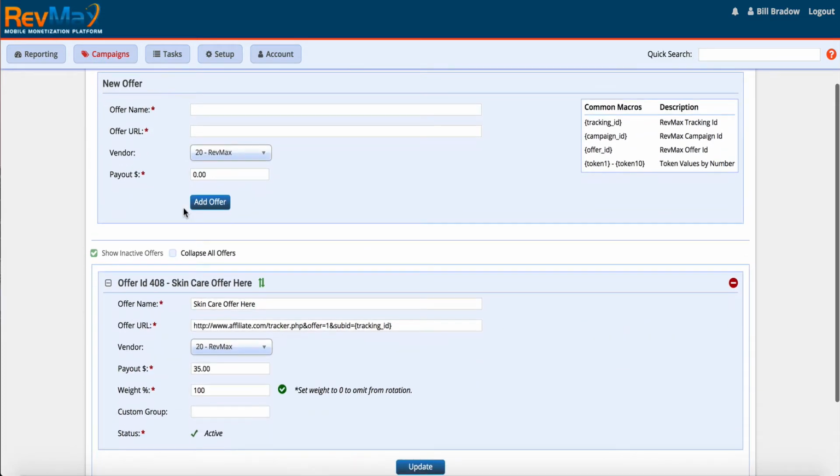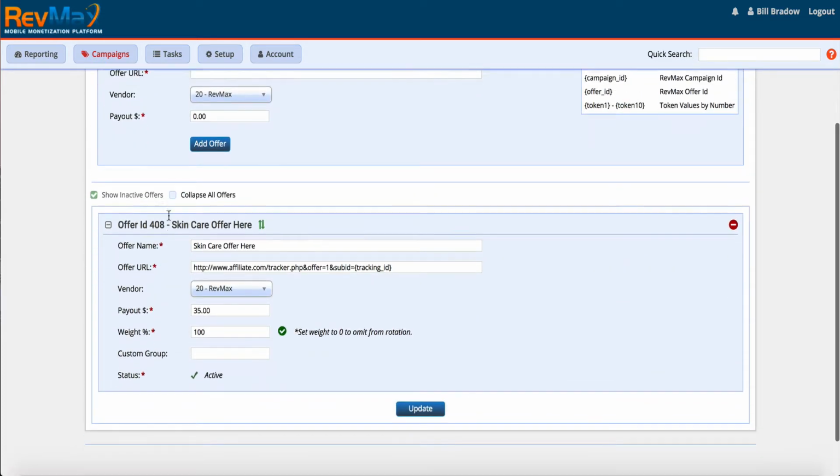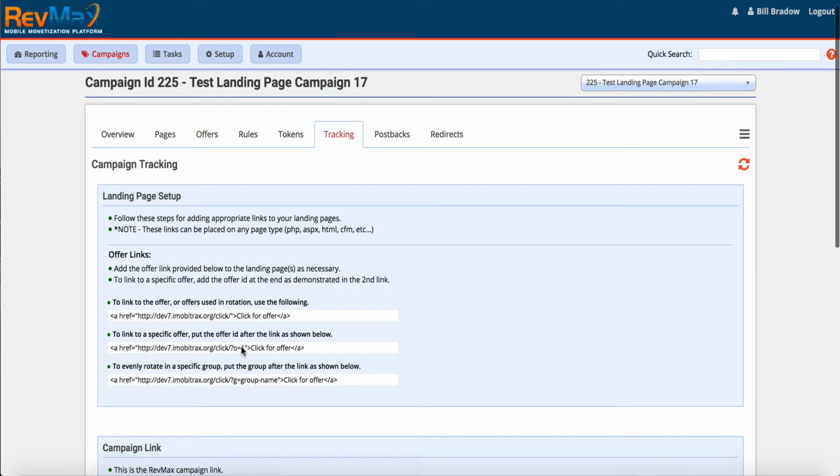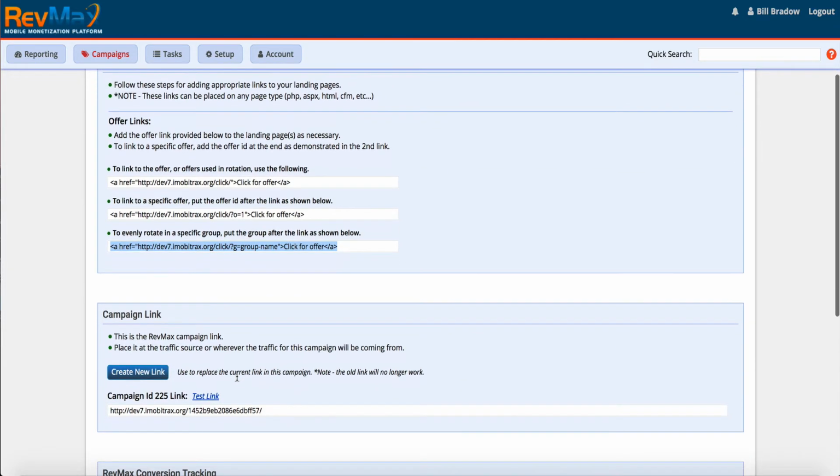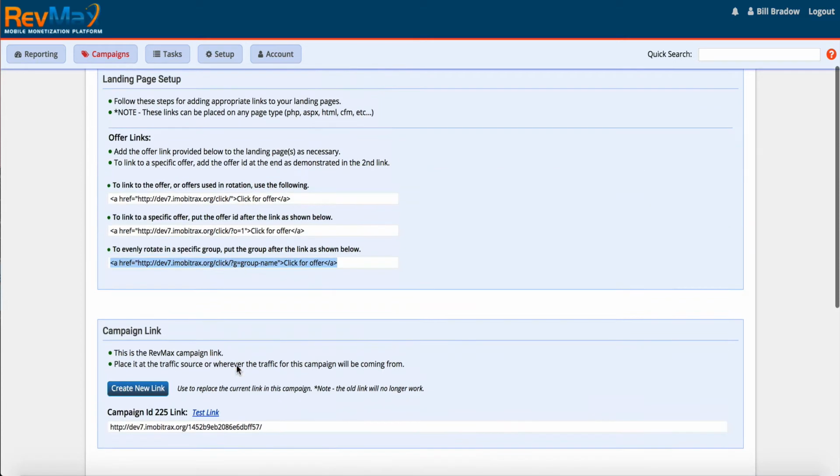So example over here, offer ID 408. So I would go over here to tracking, and my O equals would be 408, and that would bring you to the offer. You can also put your offers in a group. So if you want to just rotate through offers that are in a specific group, which is very handy. So let's say if this is a skincare campaign and you're going to rotate through 5 different offers, you could put them in a group and it will automatically do that for you. Okay, so after you do that, you save and upload.